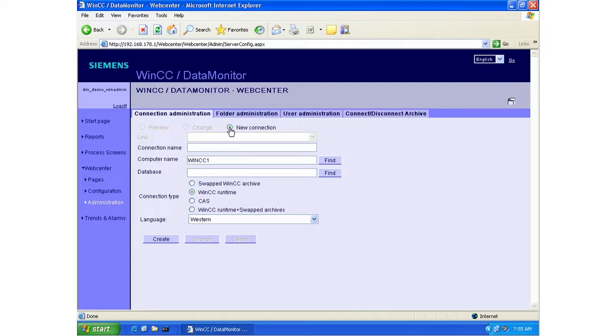The name can be any name you like. However, you should avoid spaces and any special characters. A good programming practice here would be to specify a name that indicates what the connection is for. For the purposes of this demo, we will use the name WinCC1_runtime, which indicates which server and what we are connecting to.